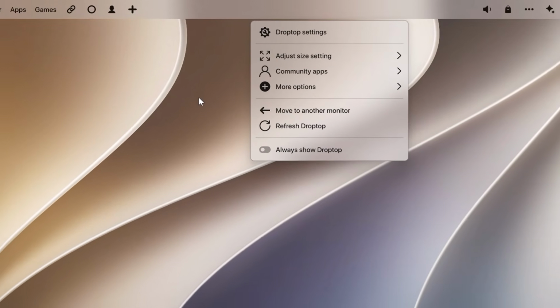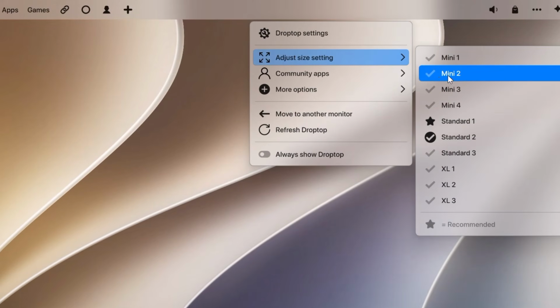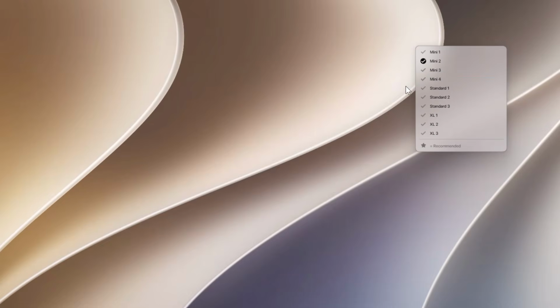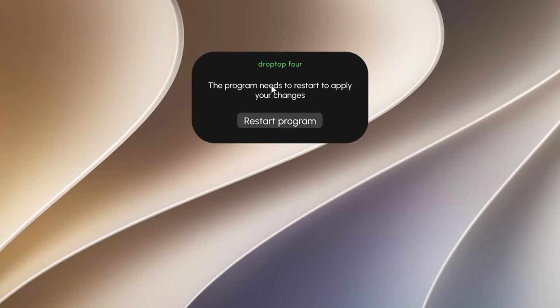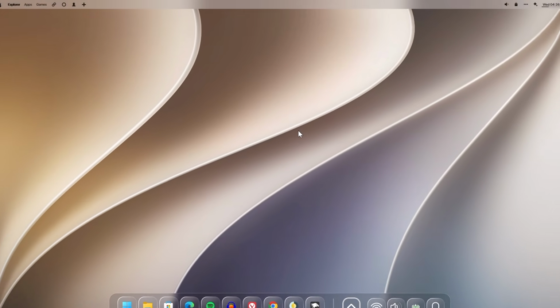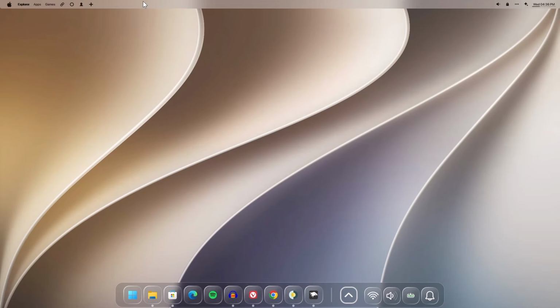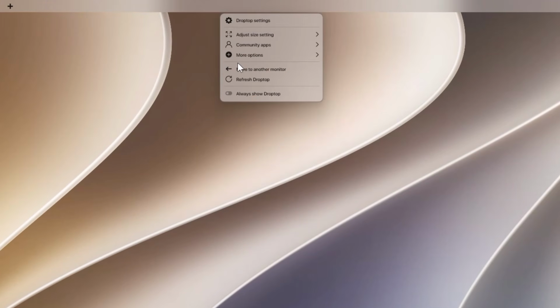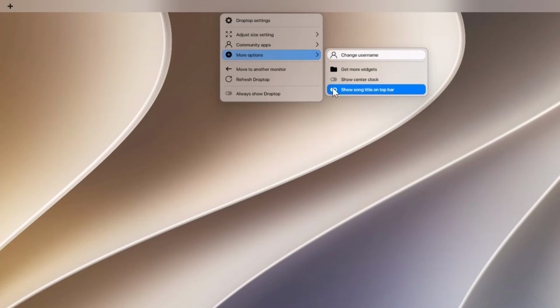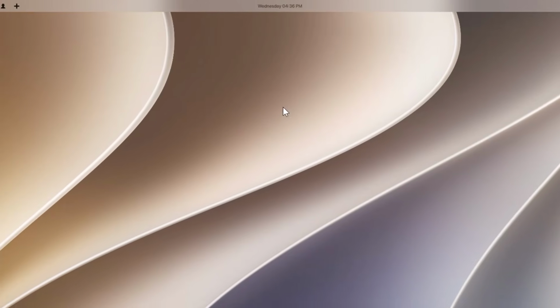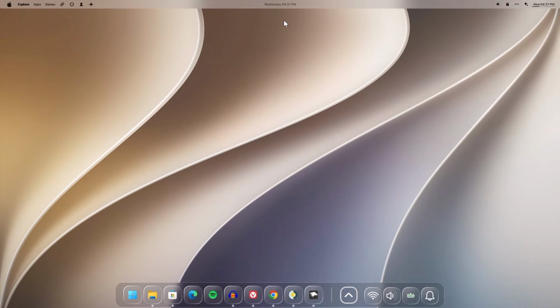Right click on the dock, go on to adjust size settings, then choose Mini 2. Click on that. The program needs to be restarted to apply your changes. Okay, click on that. Okay, now we have a smaller dock which is looking much better. You can right click on it again, go on to more options, disable show song title on top bar, then enable show center clock. Then click on any empty space here. Now we have the center clock, which makes it look better.